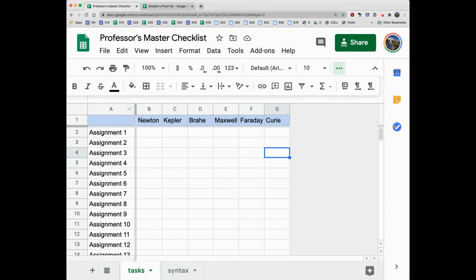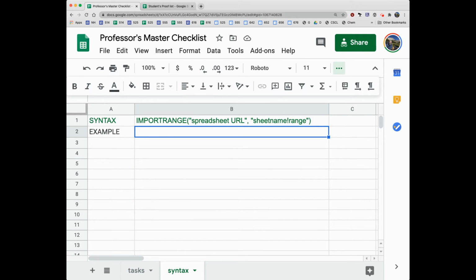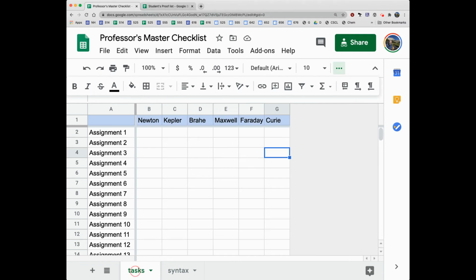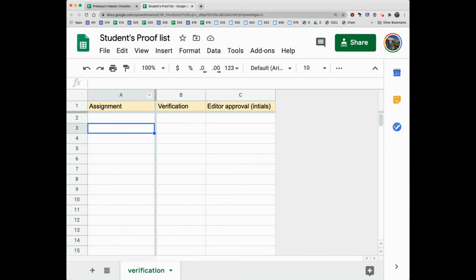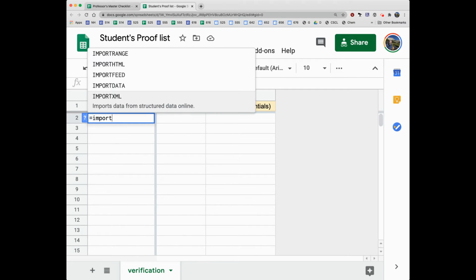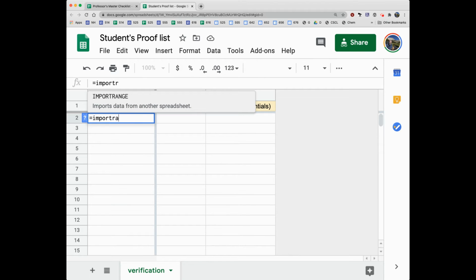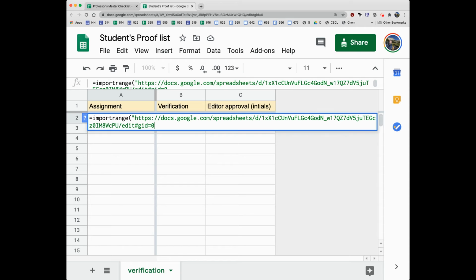So we're going to start from the professor's master checklist, and we want to import the assignments starting at A2. That happens to be on the tasks page. Following the syntax, we're going to use the import range command and get the URL for this spreadsheet. If I click on tasks, this up here is the URL. Now I go to the student's work and I say equals import range, beginning parentheses, quote, paste in the entire URL, and then end quote, and then comma to separate the two.